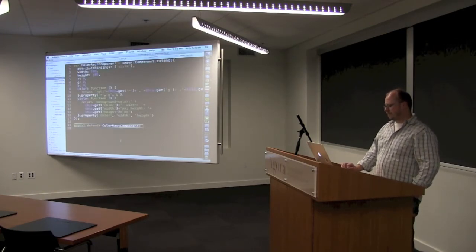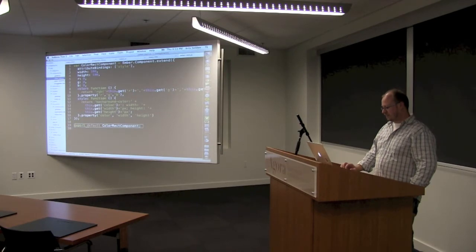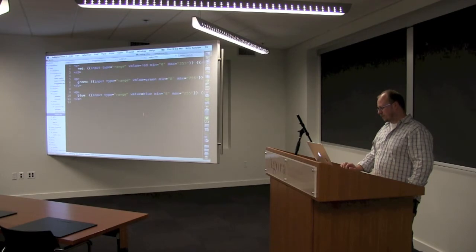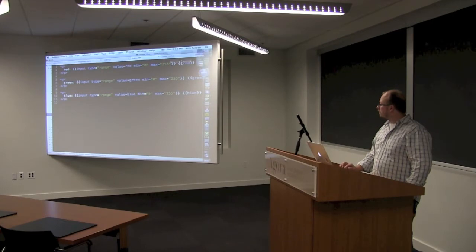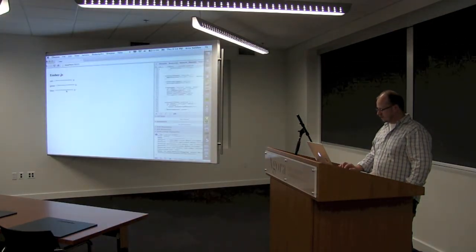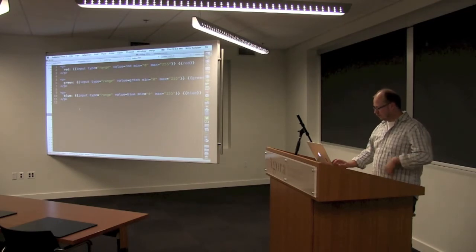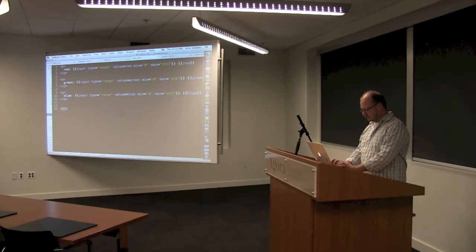So this component, let's first look at the template that I have set up here. I have 3 inputs bound to red, green, and blue, and also displaying the output of those, so you can see those are bound. Now I'm going to hook it up to the color rect component.